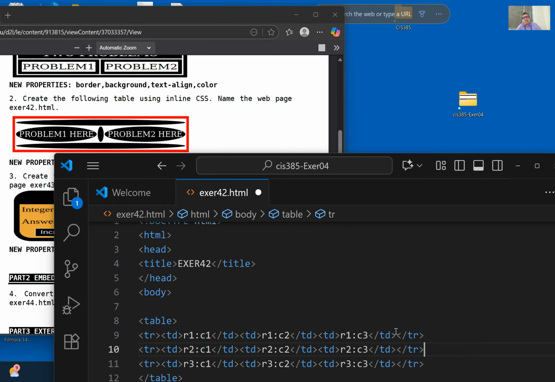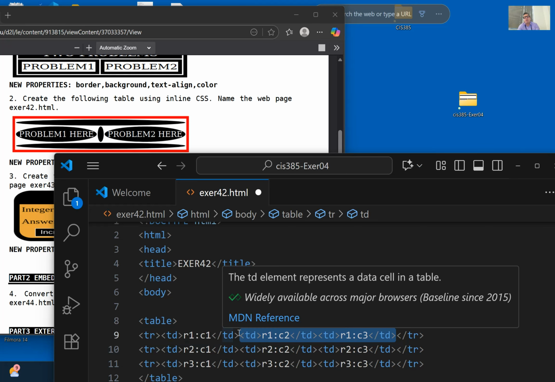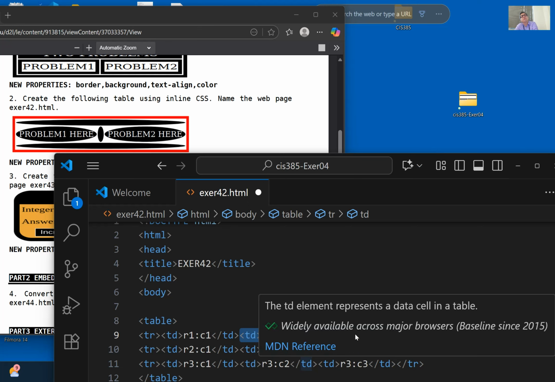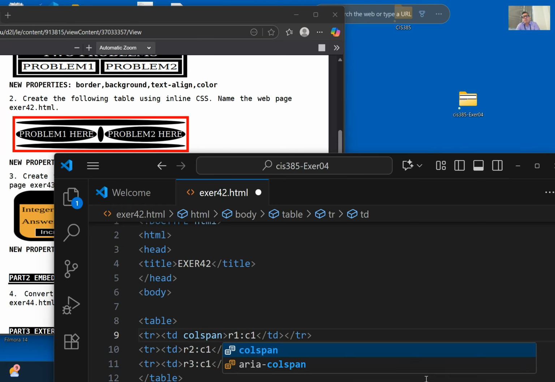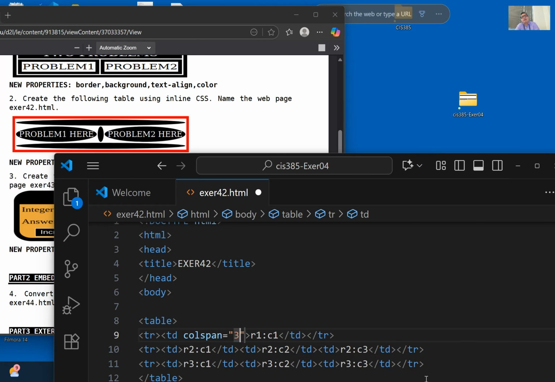So the first row spans not 2 but 3 columns because this is a 3 column table. So you have to get rid of the last two columns, because the first row is a merge row. So get rid of the two columns and you specify the span value. The column span is going to be not two but three. So this is going to span three columns.